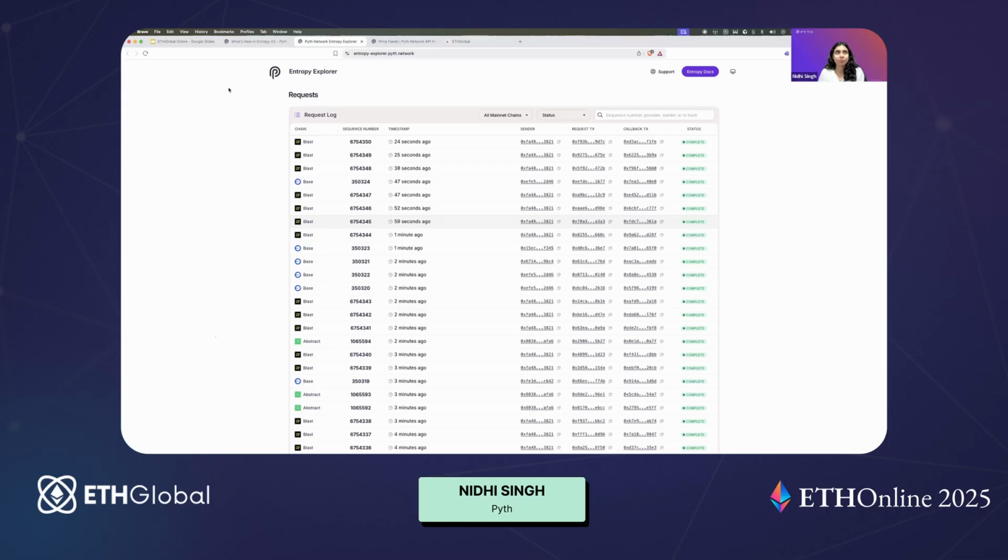So for you as a developer, you can just use this to see what is happening with your callback status. You can search by a sequence number, the transaction hash, or your sender address, and you can also filter based on the chain that you are using. This is really helpful to see what has happened to your request. So I recommend that when you're using Entropy and face any issues, this is your debugging tool that you should check out.